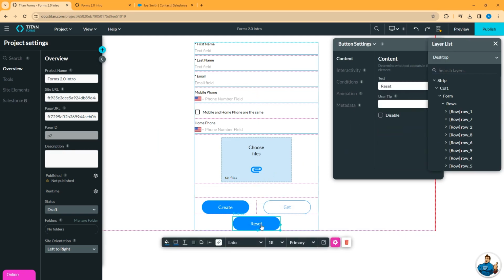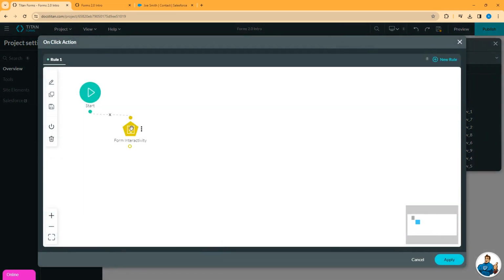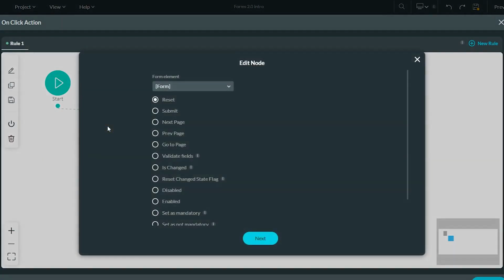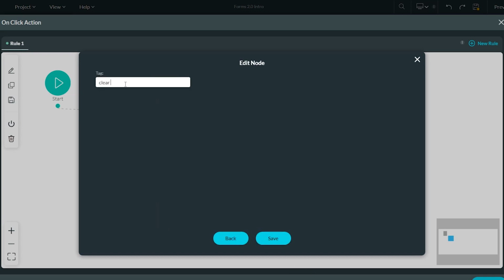For the reset, we added a form interactivity node. We selected our form. Here we only have one. The action is reset. Let's give this a tag to clear all form fields.